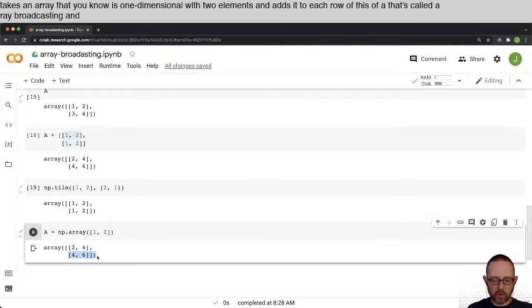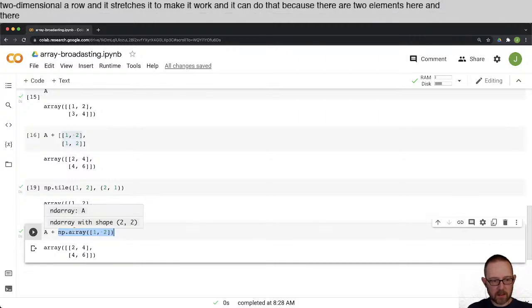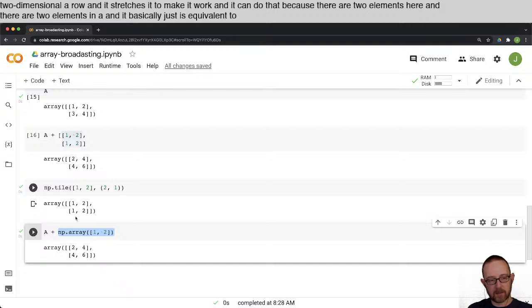And essentially the way to think about it is when Python can do this, it takes this one-dimensional row and it stretches it to make it work. And it can do that because there are 2 elements here and there are 2 elements in A, and it basically is equivalent to tiling it down the rows and adding it to each row.